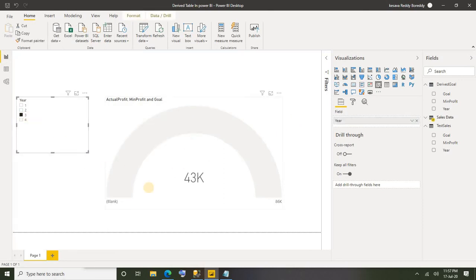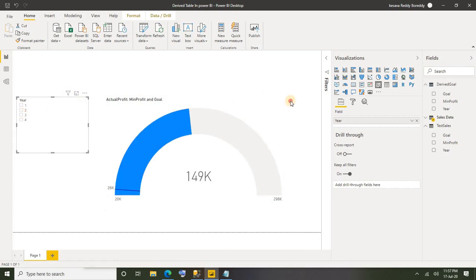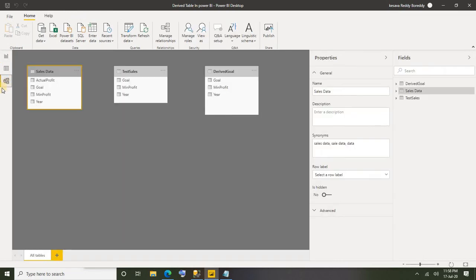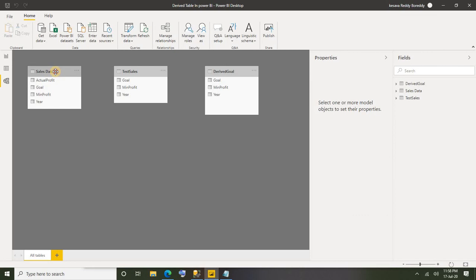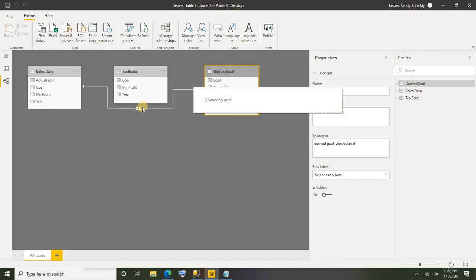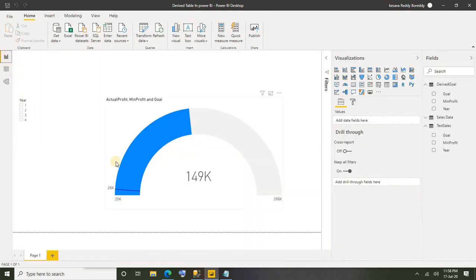Still we are not getting minimum profit and goal, right? That I think is because relationship is missing between these two tables. Let's go ahead and make the relationship between those two tables. I'm in model now. Yes. So our main sales table is not connected to derived goal table, right? So here we have got common column, that is year. Let me connect with year. All right. So okay, fine. Let me go back to visual now.